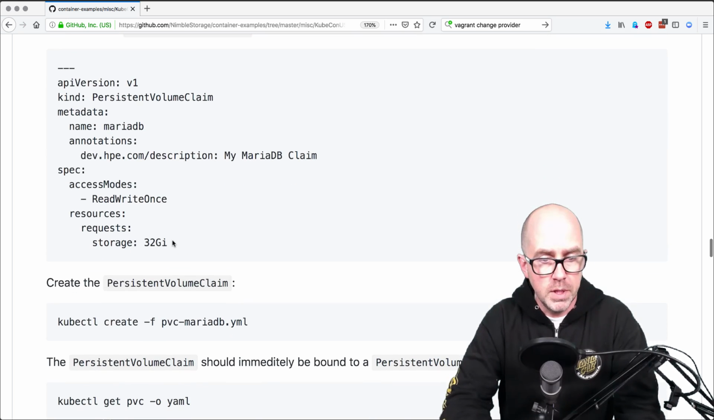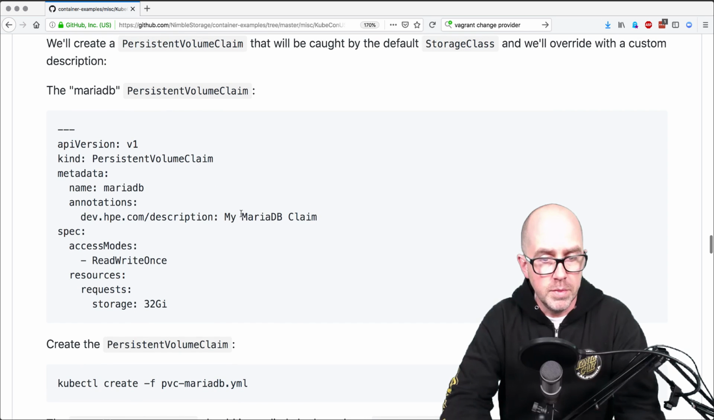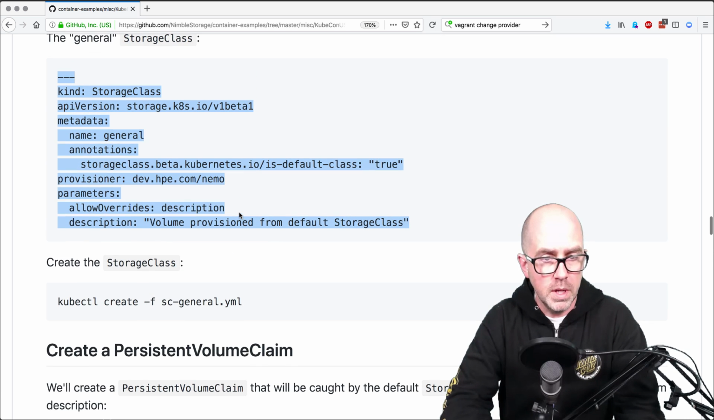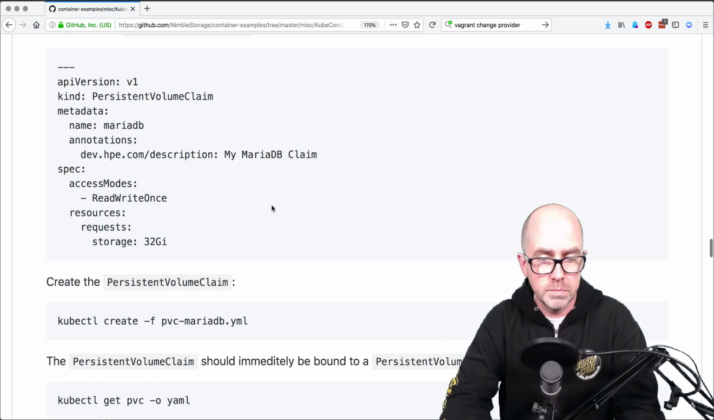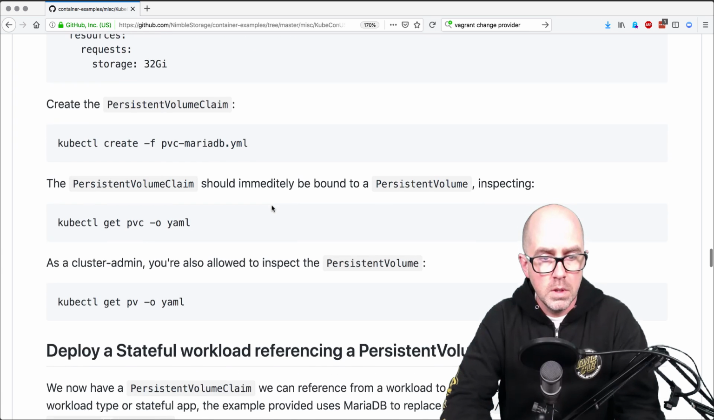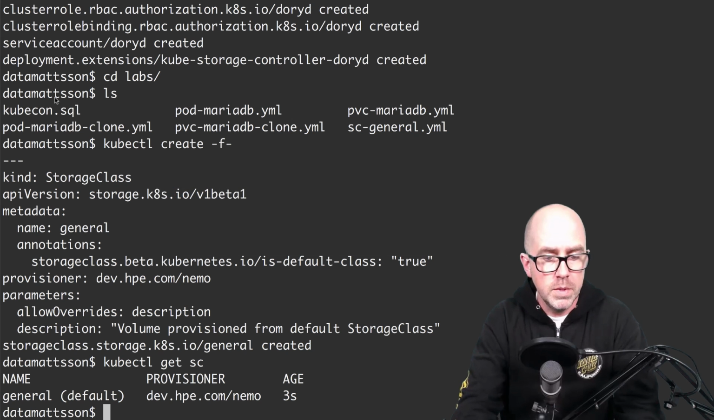We also need to create a persistent volume claim. We do have an annotation here that we're going to override the description of the volume, because I want to have a custom name on the volume, and we're allowed to do that because we allow an override in the storage class itself, right? The default description would be volume provisioned from default storage class. All right, so let me just create this 32 gig volume.